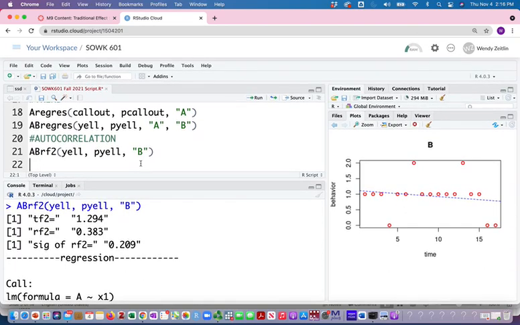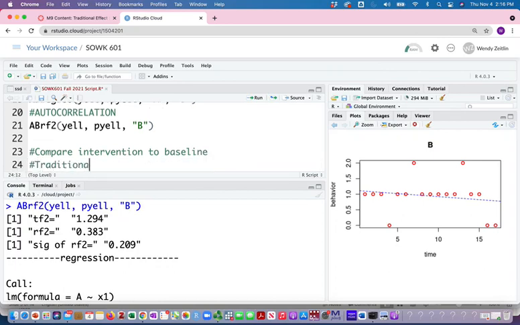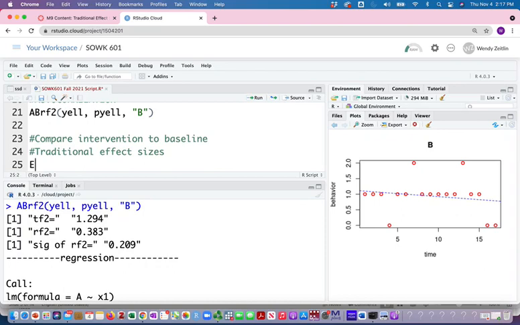So now we're really ready to add majorly to our script. And I'm going to make a note. We're really comparing the intervention to baseline. And we're going to do traditional effect sizes. And the command is easy. It's effect size. And we're going to put in the parameters. First, we have our behavior variable, so yell, and then PL. And then the two phases we want to compare in quotation marks. And that's what you see in the call out right there.